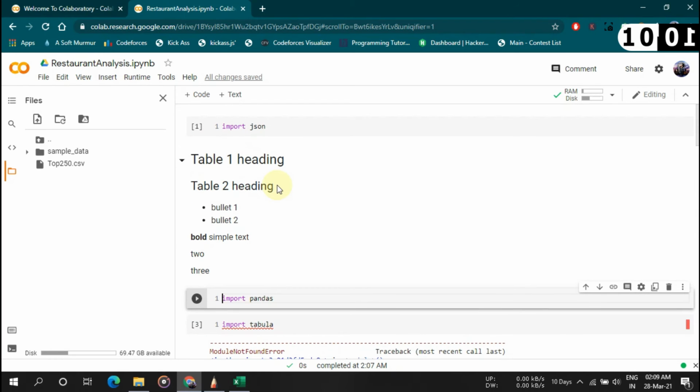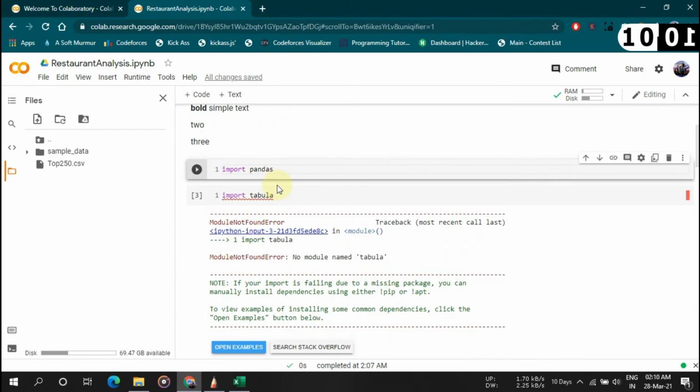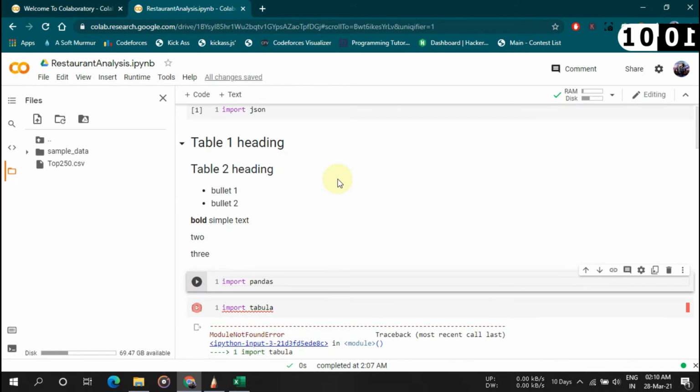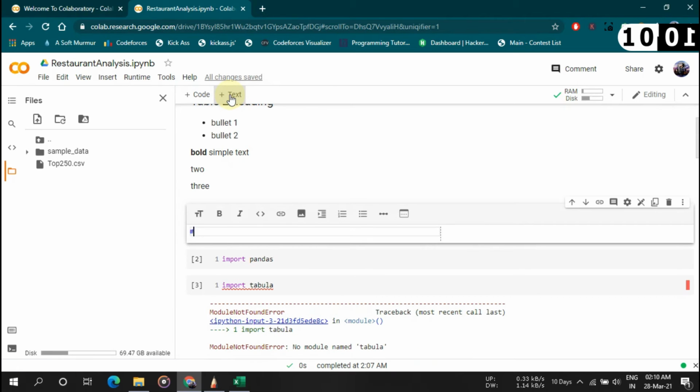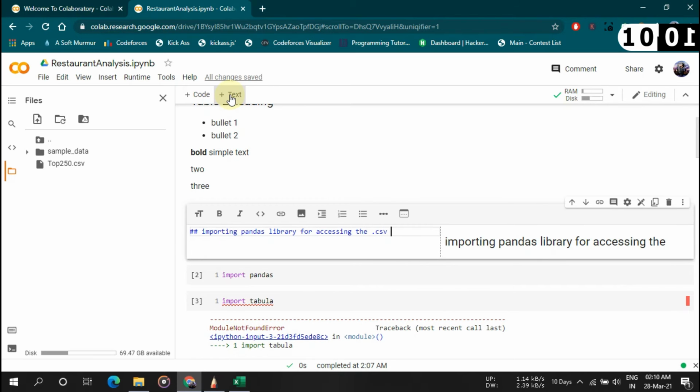If you are familiar with markdown files, as I have already mentioned, you can easily write this. Like if you want to import pandas, you can either comment or you can write in text, like you can say importing pandas library for accessing the .csv file.